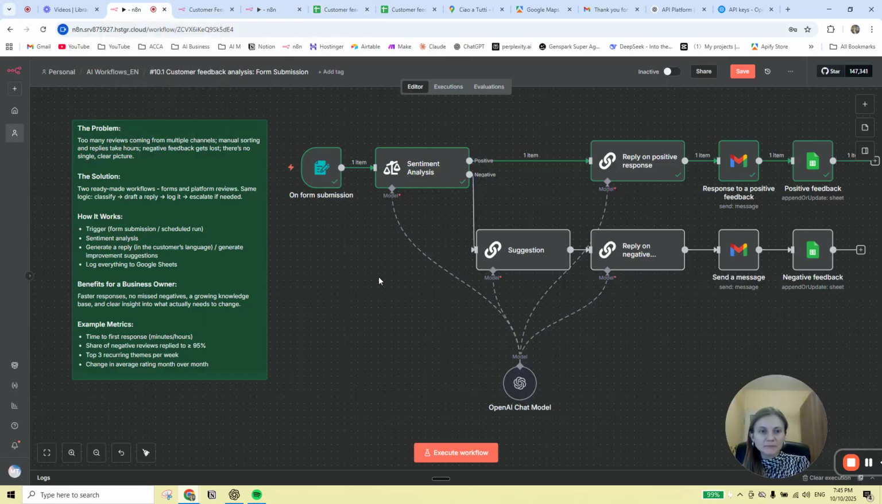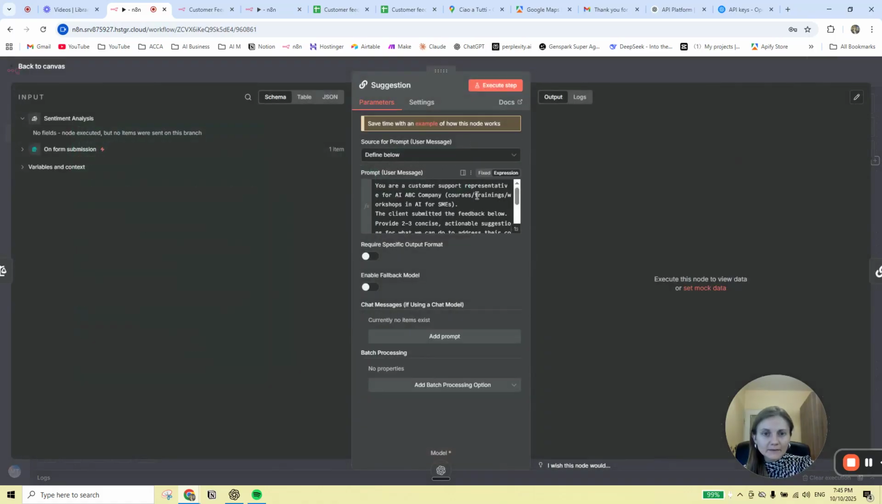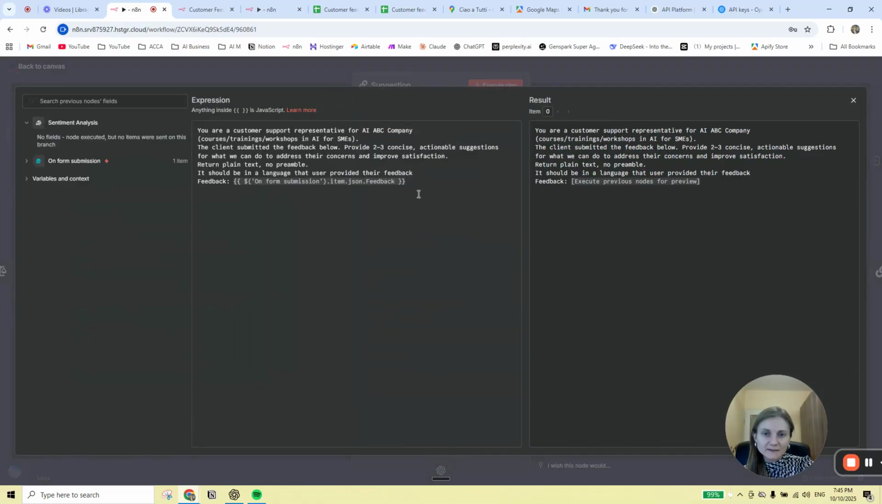And basically, the second step in this workflow, the second part, which is related to negative feedback, is the same. Additionally, we are adding a suggestion node, so it's an LLM chain. And here we need to specify a prompt, an instruction. So I am saying: you are a customer support representative for the company. The client submitted the feedback below. Provide 2-3 concise actionable suggestions for what we can do to address their concerns and improve satisfaction.